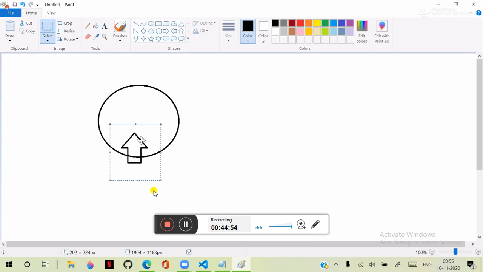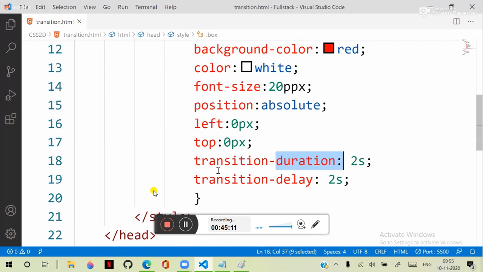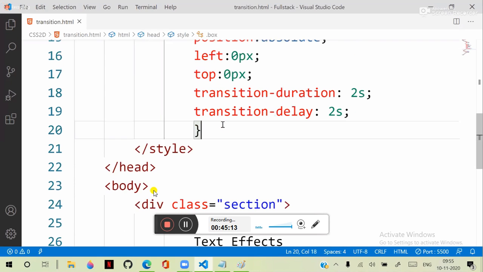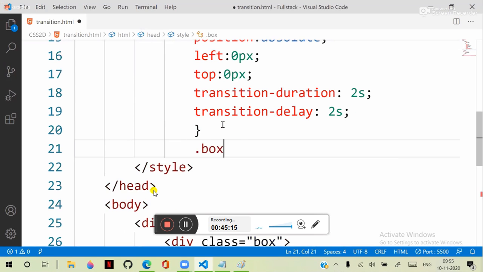That means the animation should not start immediately. It should start after a few seconds. That is delay. You can see that now. Suppose this is the box. I'm writing here, the same box.